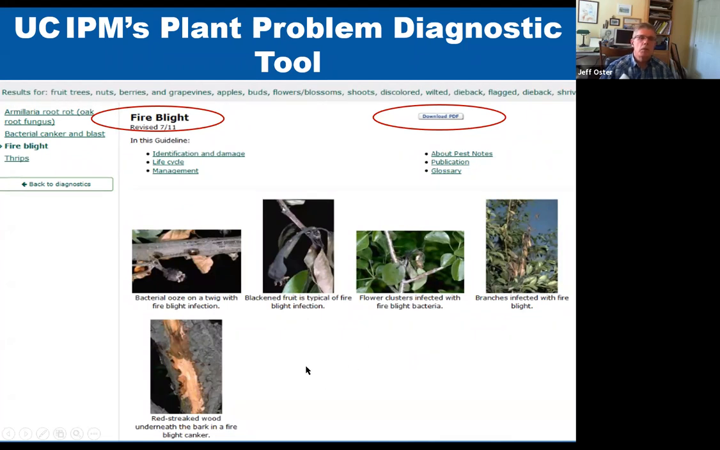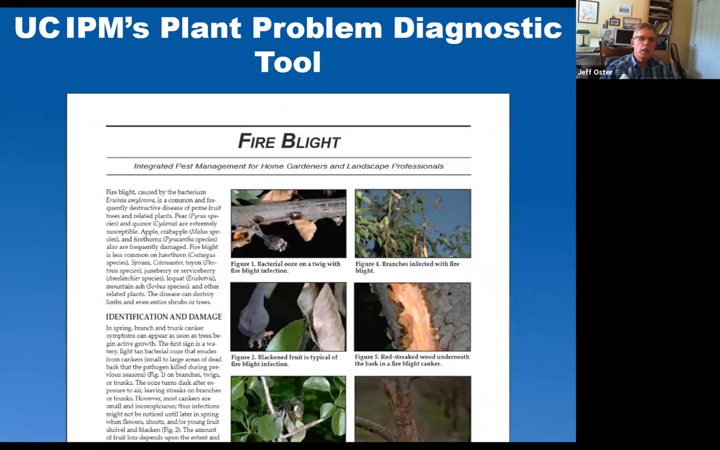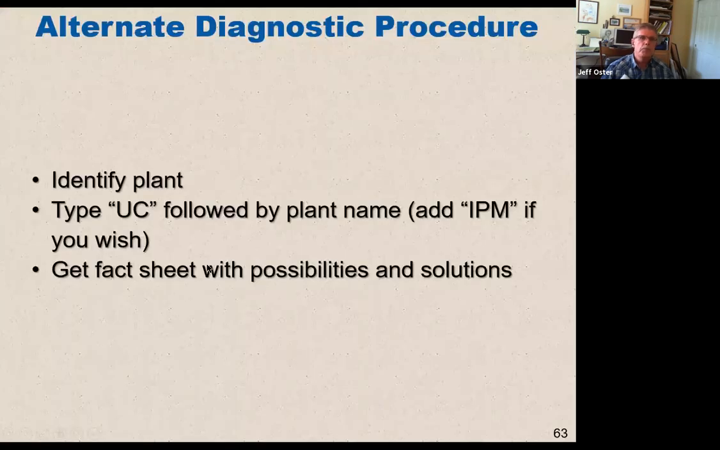Okay, so if you go there, you can get an information sheet that describes the disease. Here are the photos again, identifies what it is, what damage it causes, and provides you with management. How do you manage your crop? When do you fertilize? How do you prune? So on and so forth. And what types of things you can apply to the plant, like copper compounds in this particular case, to prevent it from happening in the future.